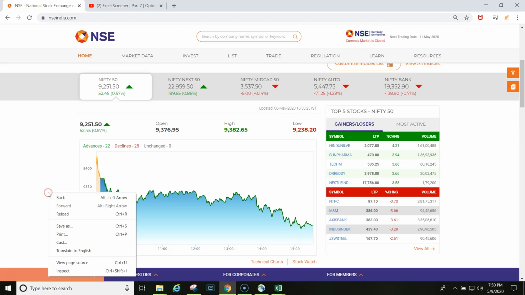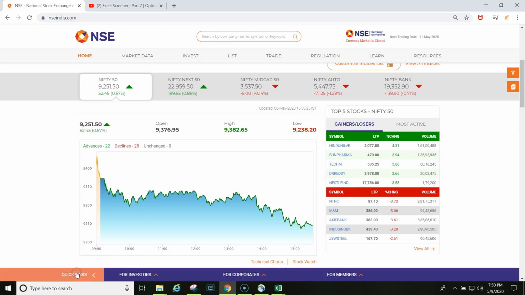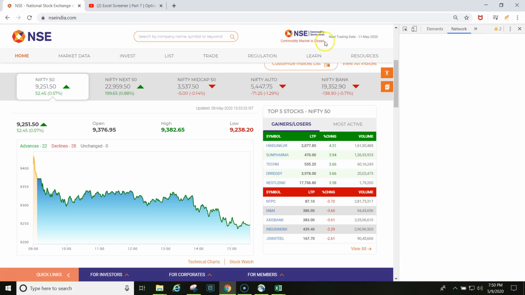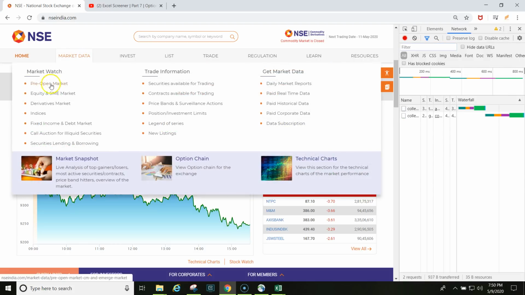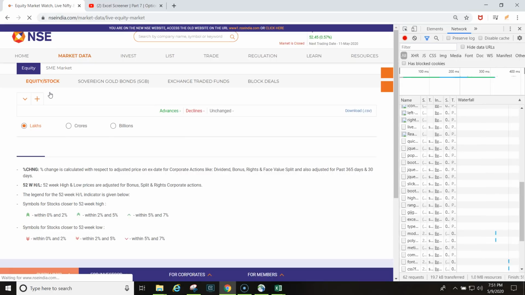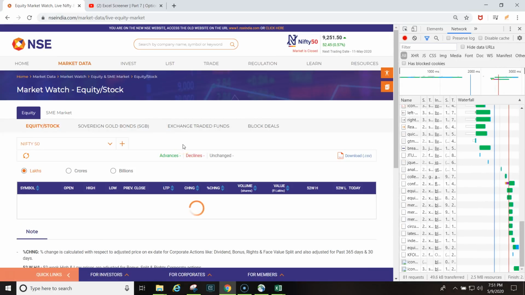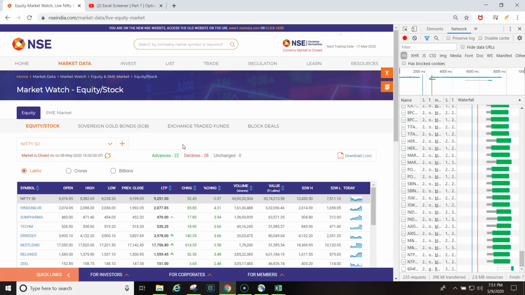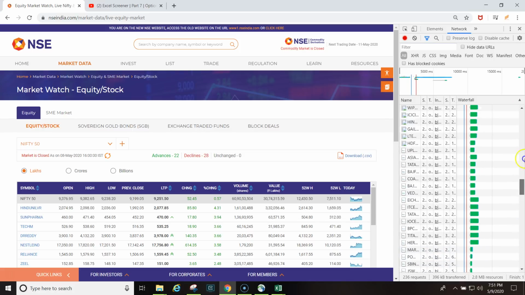So the same thing, just open the NSE India website and open the network inspect, then go to the network and here choose market data, go to the equity. You can choose anything later, but I will show you. One good advantage of this new website is everything is in the API, everything will be coming in the JSON format. JSON is a kind of data format which we can use for any of our analysis, and it will be easy to parse the data.